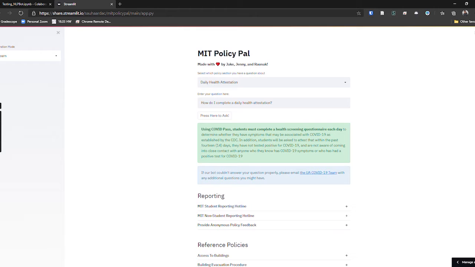So you can enter your question in any kind of format you want, and we use a natural language processing model behind the scenes to kind of process the question and figure out what exactly you're asking about.